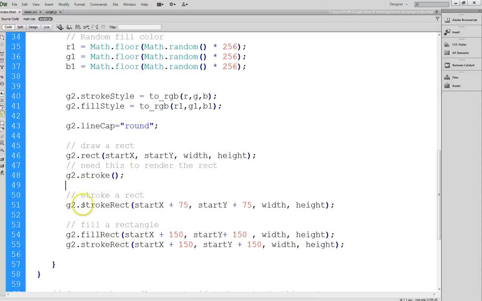So anyhow, the other rectangle method is stroke rectangle, and that just draws the outline. And then fill rectangle draws the rectangle but fills it. So I've got 3 different rectangles here. Notice how I kind of cleverly set this up. The start X and the start Y is here. The next rectangle has the same width and the height, but I've offset it by 75, so it's going to be lower on the screen and to the right, and then another 75 for the third one.